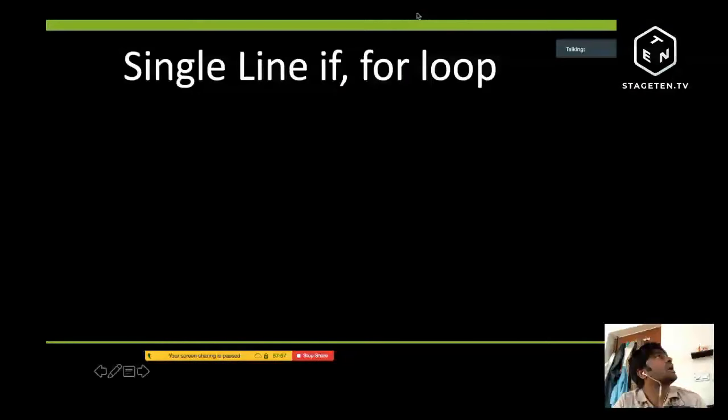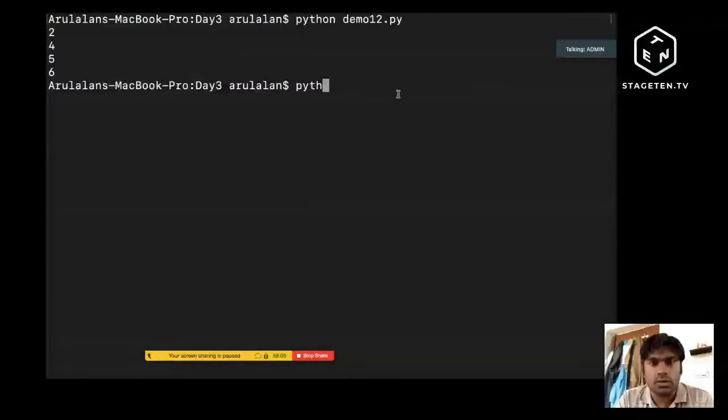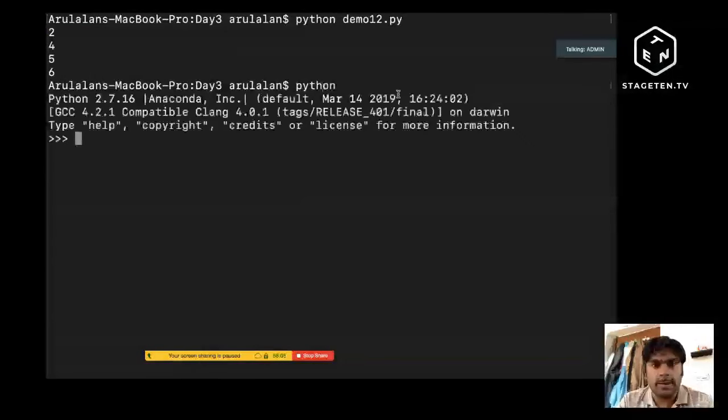I will take one more quick example in Python. The power of Python I'm going to show you. In a single line, you can write an if and else statement. Similarly, you can write a for loop in a single line. Multiple for loops also you can write.